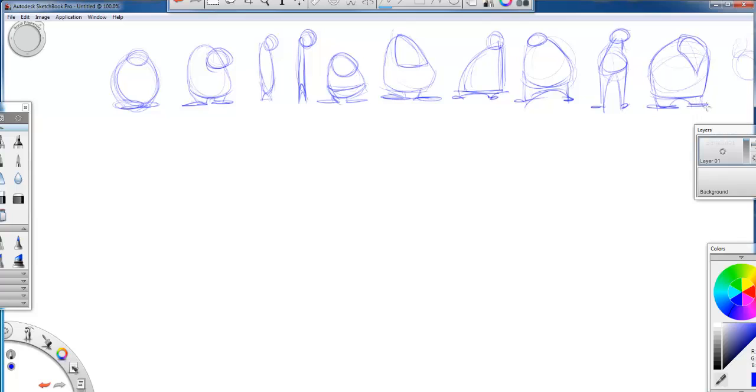I already like that guy right there immediately. I like that long chin idea and that sort of structure.